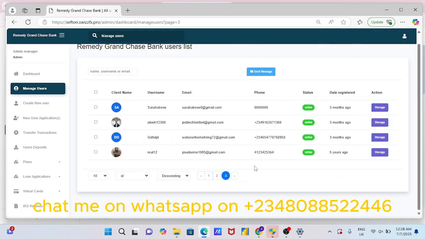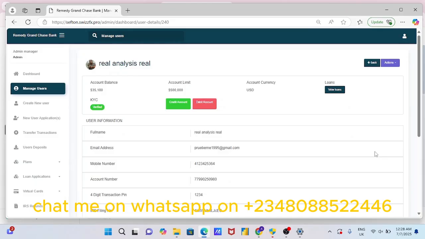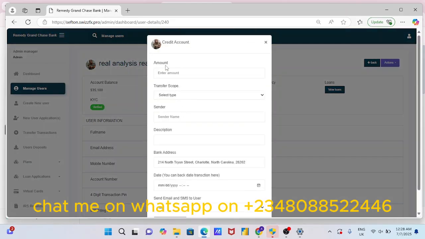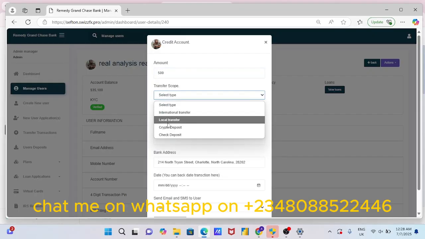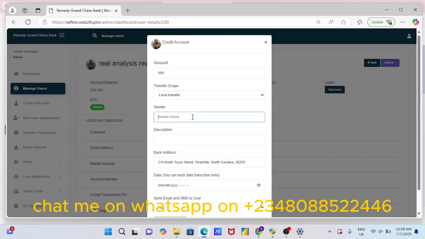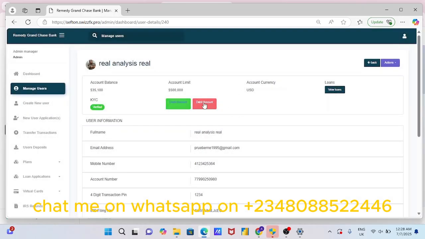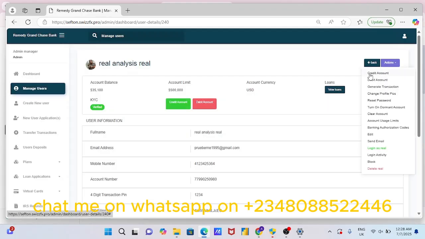Once you come to admin, you click on manage admin, you click on action. From here you can credit a user, select the type of credit, local, put the sender's name, put the description, and the whole of that, and you can do the same thing with debit. There are a whole lot of things. The same credit, you can see it here, credit and debit.